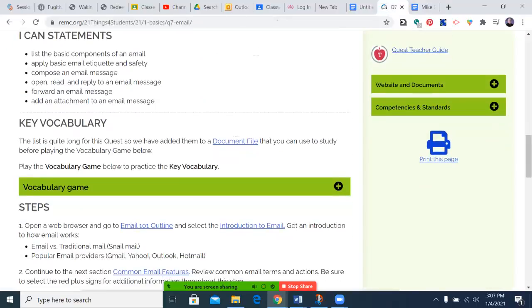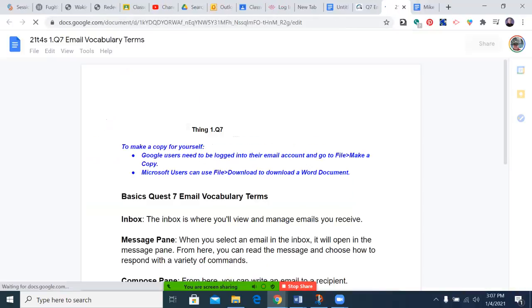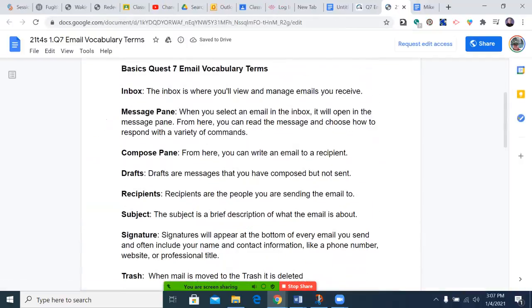So there's a document file you can click. So some terms here, there's a lot of them. Inbox, that's where you view your emails. It's not physically a box, but this is where it comes, kind of from the idea of a mailbox where your messages will be in. A message pane, when you select an email in the inbox, it will open in the message pane. So if you click on an email on your left, it'll open on the right.